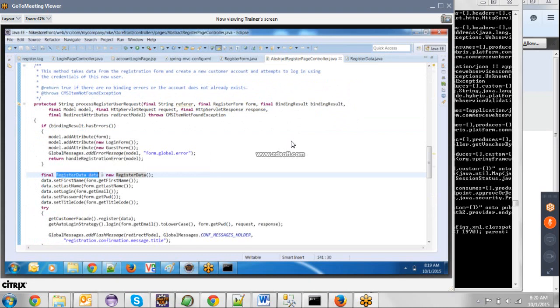I will create an object for my register data. Then what will I do? data.set of form.get, data.set of form.get, and so on for each field. That's it. My data object is ready.